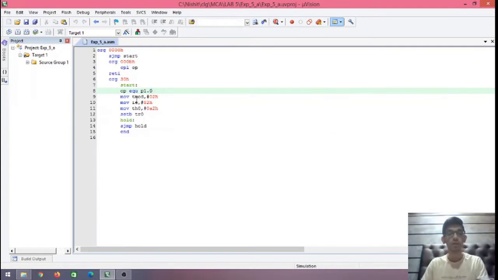For timer 0, the interrupt will occur whenever the timer overflows. So whenever the timer overflows, an interrupt will occur and the output will be complemented. Here the frequency of the wave is 5 kilohertz. So the time period will be 1 upon frequency, which is 200 microseconds, and T on and T off will be equal as it is a square wave. So T on will be 100 microseconds and T off will be 100 microseconds.